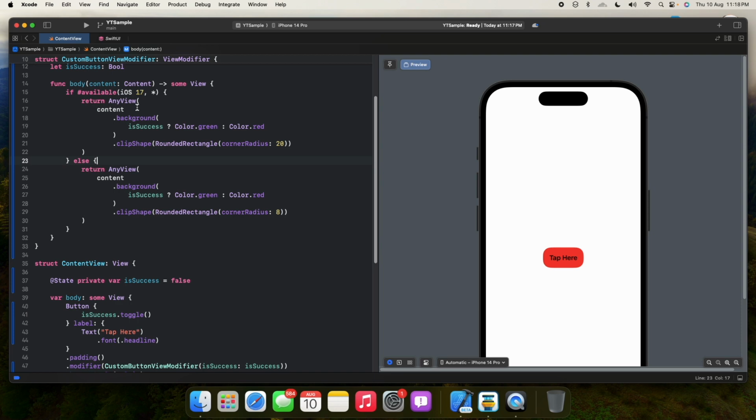Now in here, I have put a condition to check if I am running iOS 17, which I am in the simulator. If I'm running iOS 17, I would want the rounded rectangle to be of corner radius 20, which is why it has applied that 20 here. Or if I were to run this program on an older iOS version like iOS 16 or 15, I would then be defaulting to the 8 corner radius instead of the 20.